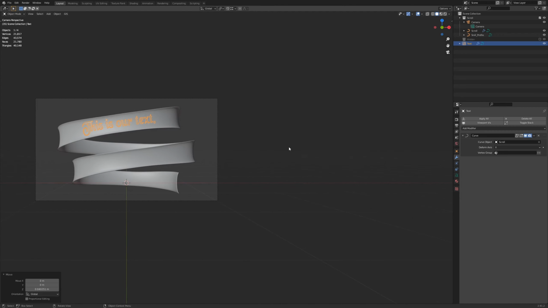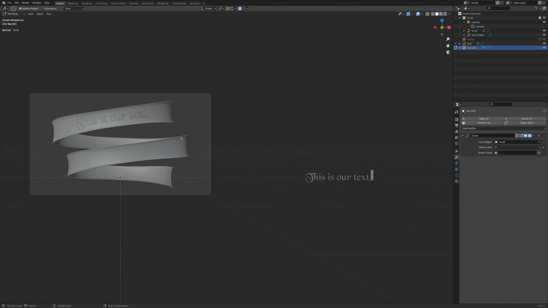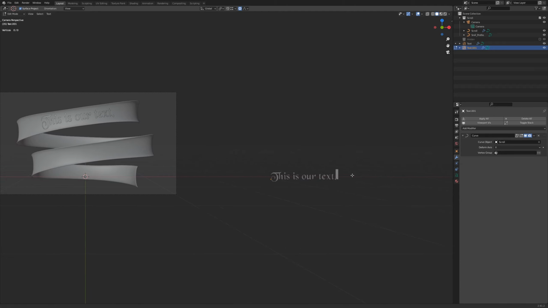What we can do is duplicate that by hitting Shift D and hit X to move that along here. Now if we hit Tab, you'll notice it's way far away from where we started it. It's because we're moving it along its X axis, but with the modifier in place it's showing up on the curve. So when you hit Tab to go into Edit mode, you see it in its actual location.